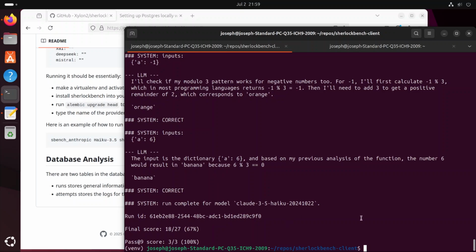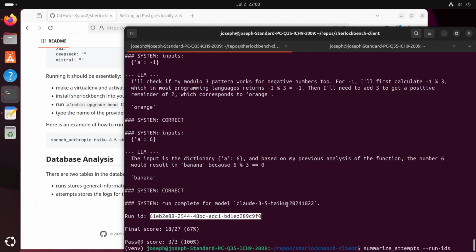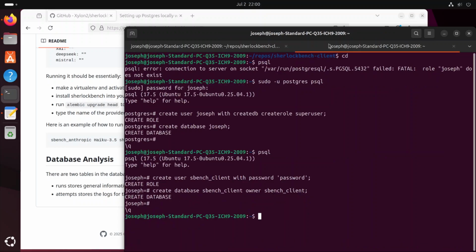So we can use the summarize attempts command to combine the 2 runs together and give a breakdown by problem. So if we get the run ID from this one, I don't remember the run ID from the previous one, so we're going to have to get that from the database, I guess.